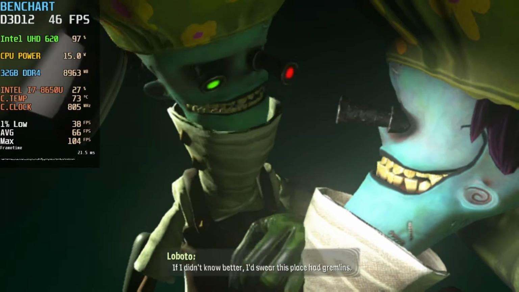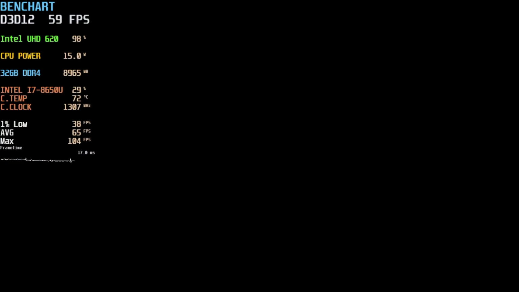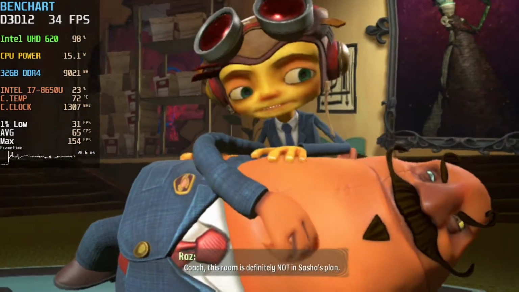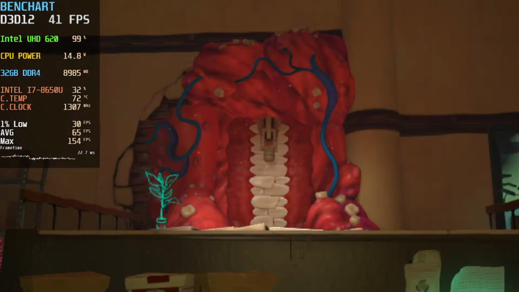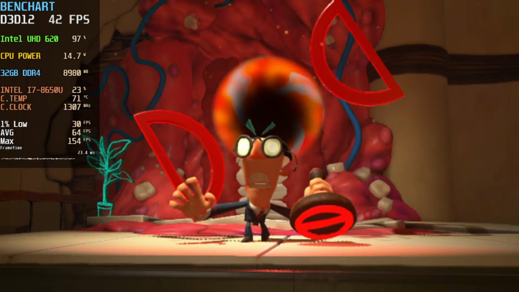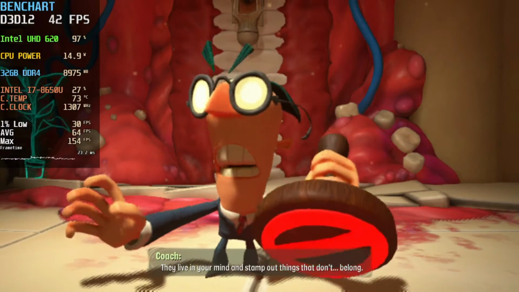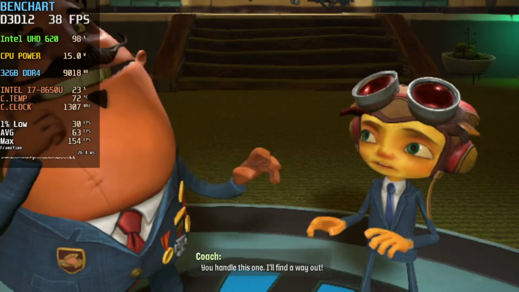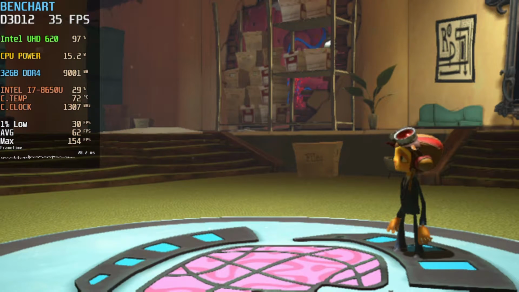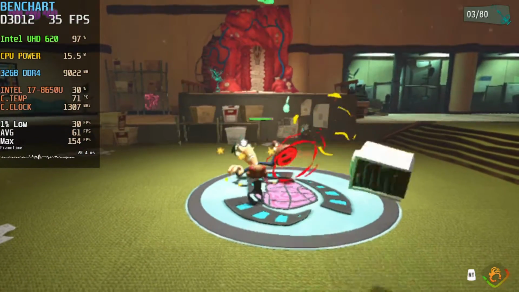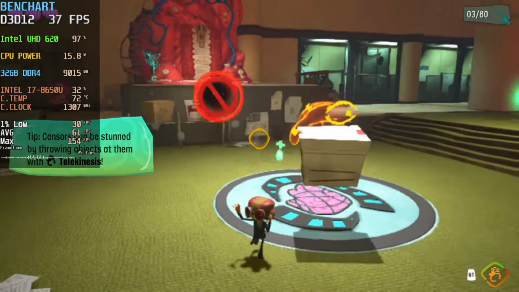If I didn't know better, I'd swear this place had gremlins. No problem. I'm sure I can do this in the dark. Coach, this room is definitely not in Sasha's plan. In fact, I think it's a trap. No. That's just a sensor. Everybody has those. They live in your mind and stamp out things that don't belong. Like us? You handle this one. I'll find a way out. No.